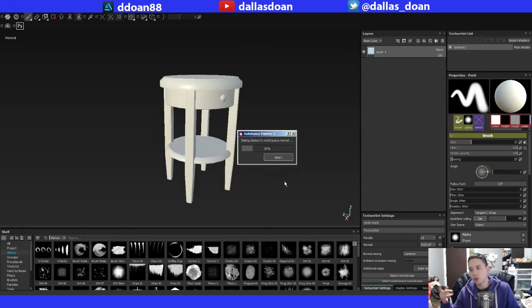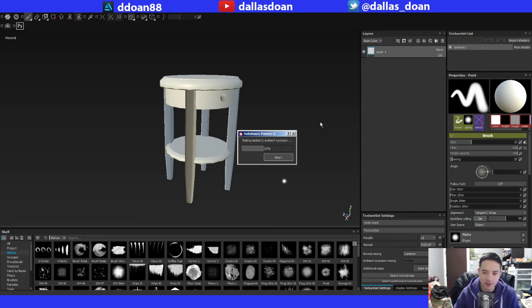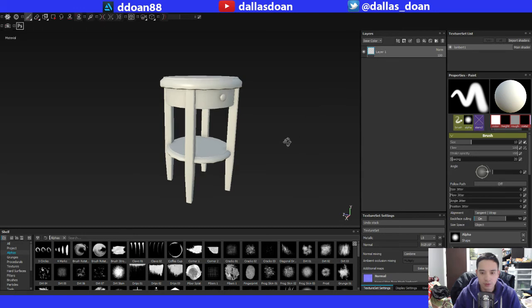Now, blunder on my part. You guys noticed this is Lambert 1 over here on the texture set list. I always tend to make this mistake. So yeah, it's a very easy thing to fix. So I'm just gonna go in and fix that.